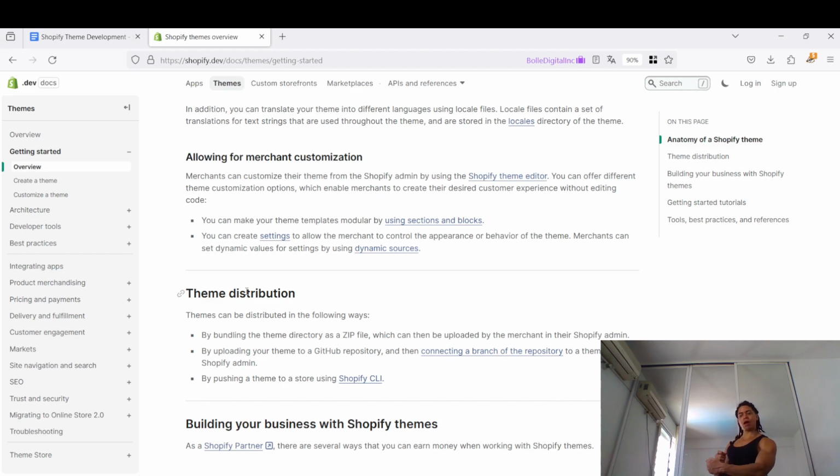When it comes to building your business, now that you know all of this, if you want to build your business with themes, theme customization is by far the most common task. So a merchant tells you, hey, I would like you to optimize or perhaps customize my themes so that they align to my brand guidelines. Or you can create a bespoke theme.